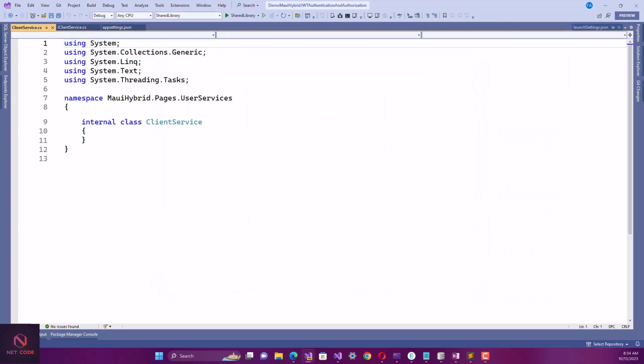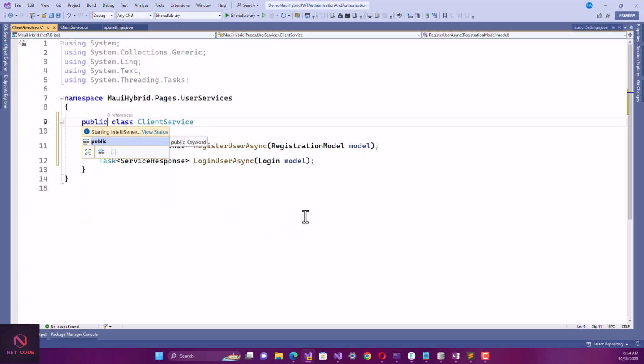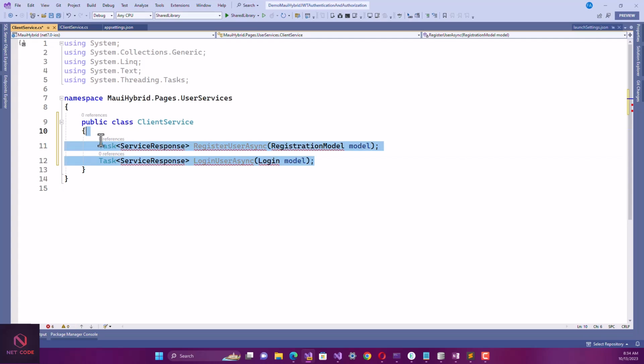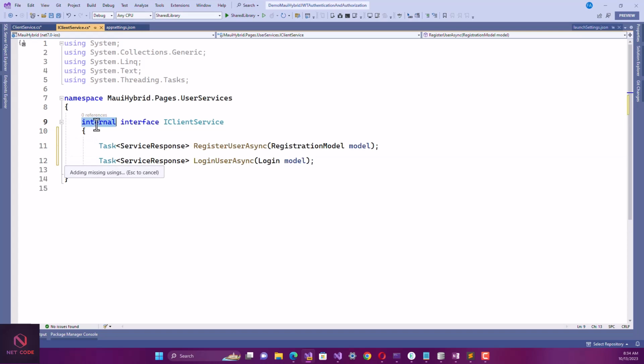Okay, so for this interface, we want to have access to registration and login. But before that, we have to create a response, service response. So this must be public. We want to talk about the interface. That's right. And let's make this public as well.